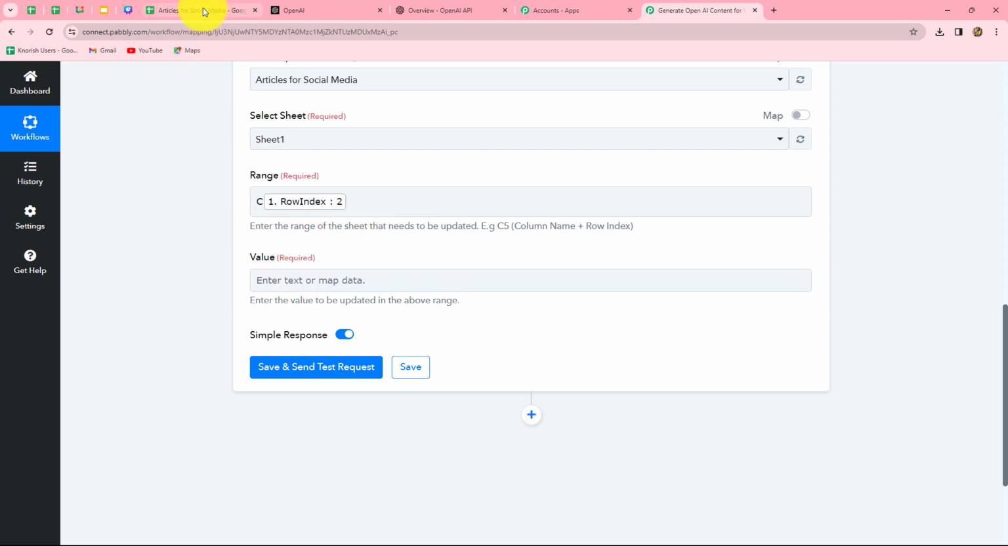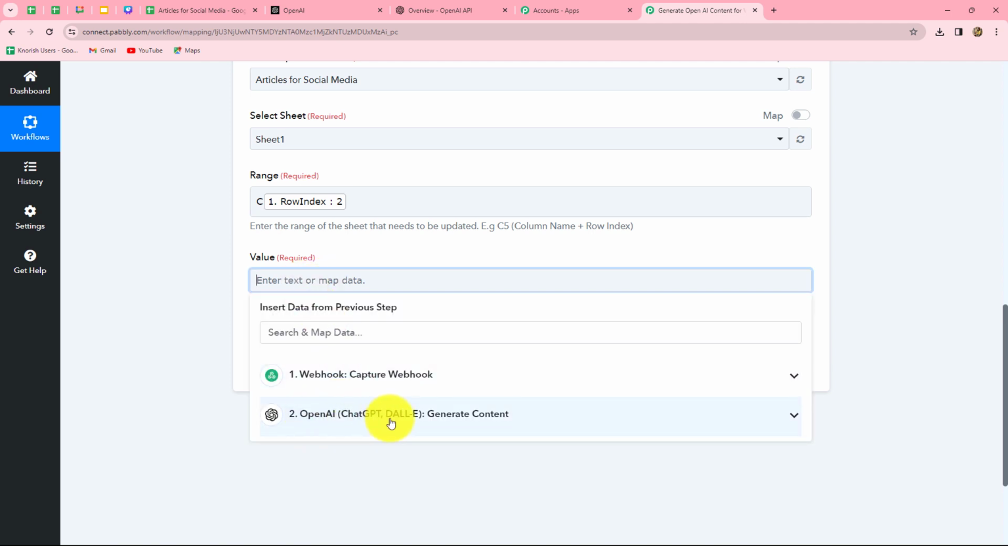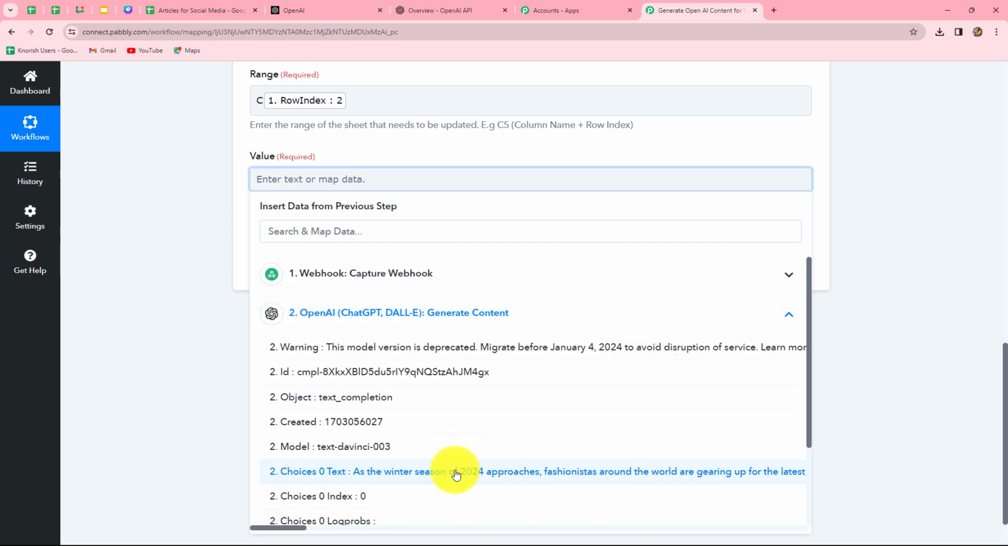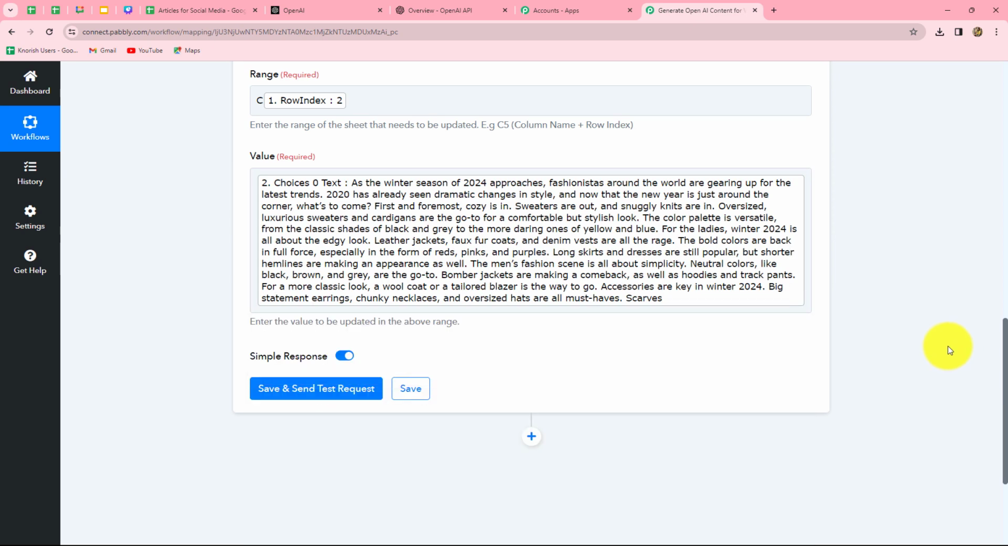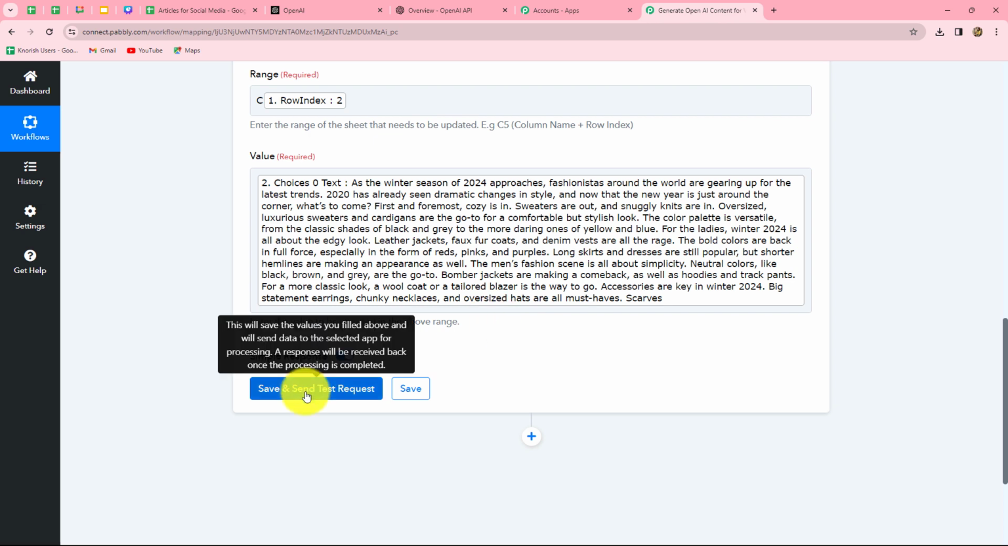Now the next is the value. What value do you want to update? Here our value will be the article which is recently generated. So we will simply map the article which we have recently generated from OpenAI. This is the article and we have mapped it. Now once again, as we have mapped the article, it has become dynamic and is going to be replaced with each and every response.